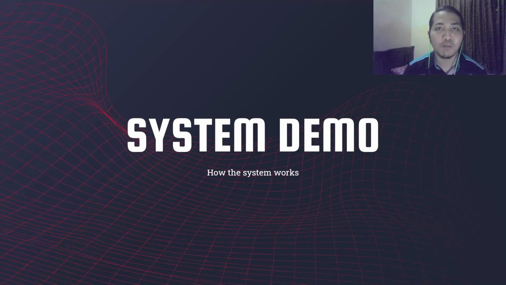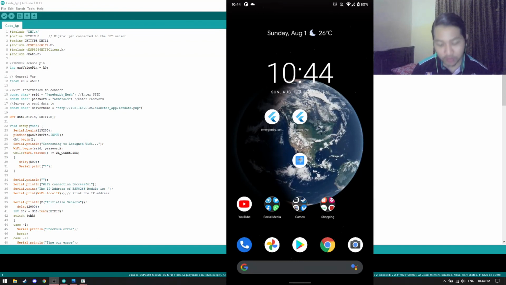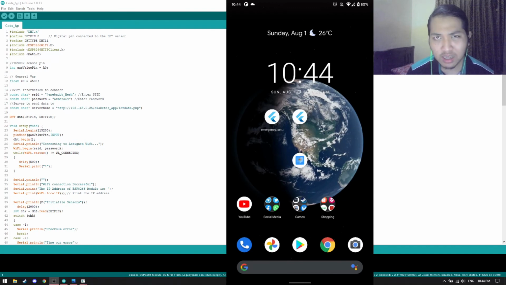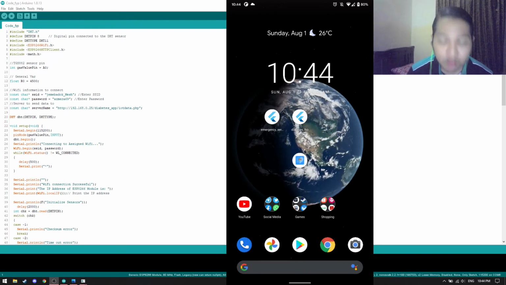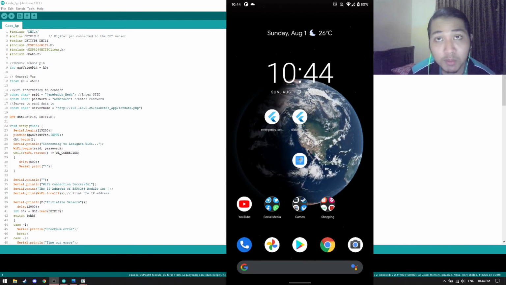So the system demo. Let me show how it works. So we get into the system demonstration part. The first one is I will show the diabetes monitoring app. The second one will be the emergency notifier app. So we get into the diabetes monitoring mobile application.